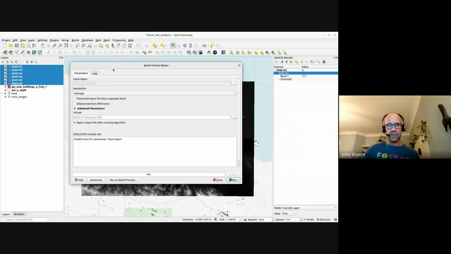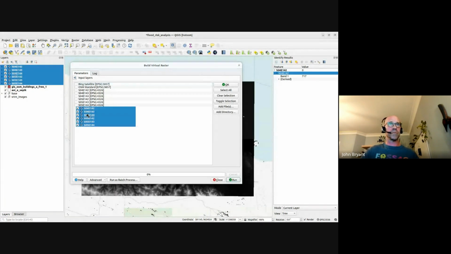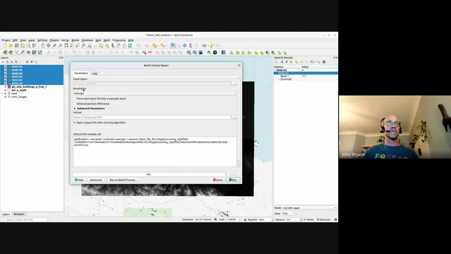And so this will bring those 6 tiles together. I just need to choose the layers that I want to stitch together. So I can just drag and drop those from here. So those are my 6 layers. And I don't really need to do much more than that.